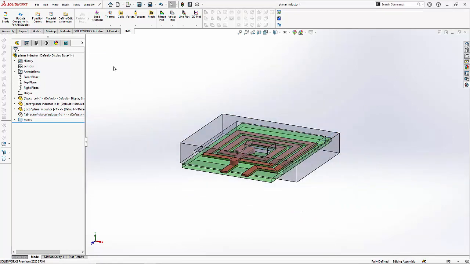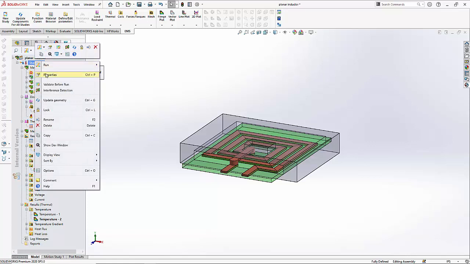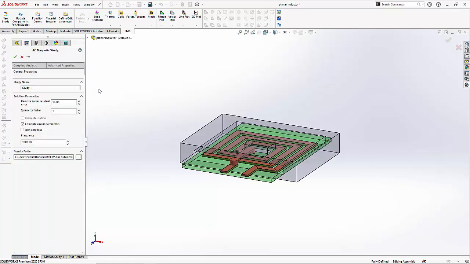Inside SOLIDWORKS, EMWorks products such as EMS are just an add-in, and you will have the EMS manager where you will organize your EMS simulations. In this particular simulation, we have created what is called the AC magnetic study. This AC magnetic study's properties tell you all the parameters that you wish to gather from this simulation. For example, we have requested the program to compute the circuit parameters, namely the inductance, resistance, etc.